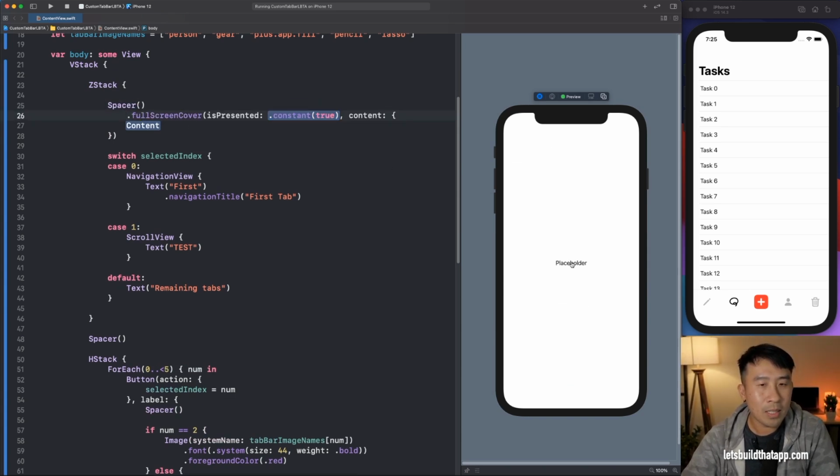Well, you see the placeholder showing right here because of this content. So full screen cover like that. So here's my full screen cover. It's being presented because the actual bindable right here is a true value, and we have our full screen cover. So if I hit space right here, you'll see it kind of show up because of this true value.